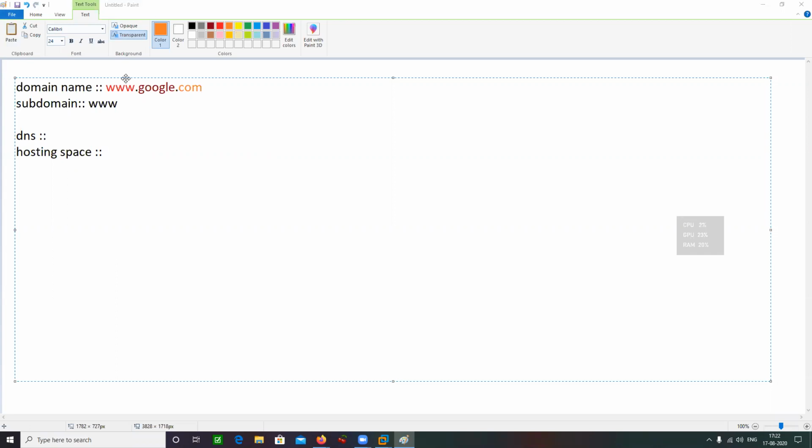If you have ever tried to buy a domain name, while purchasing a domain name, you need a place for your domain name as well. I mean, where your website web pages or web files are going to be saved or stored. So that is your hosting space basically.